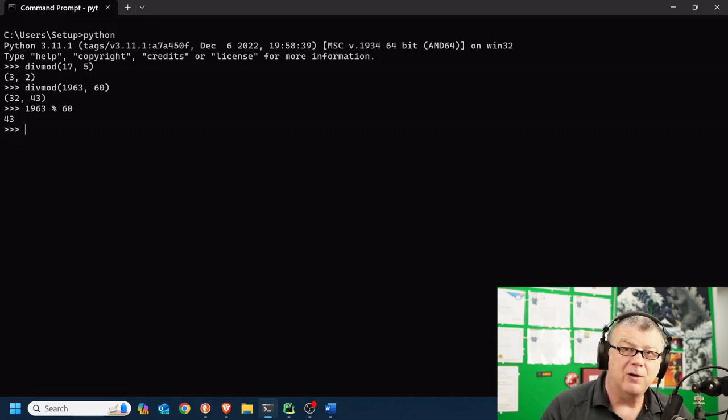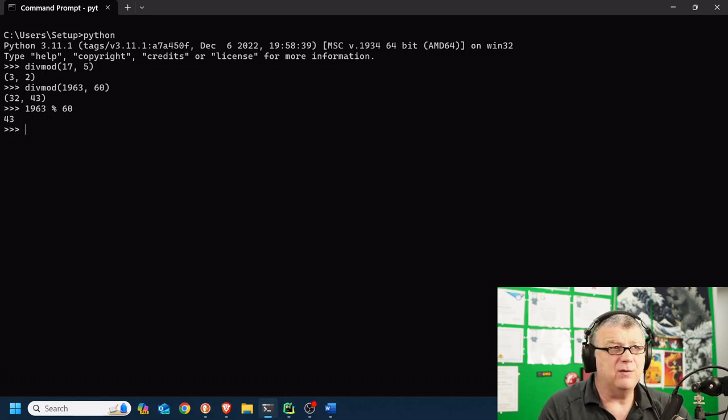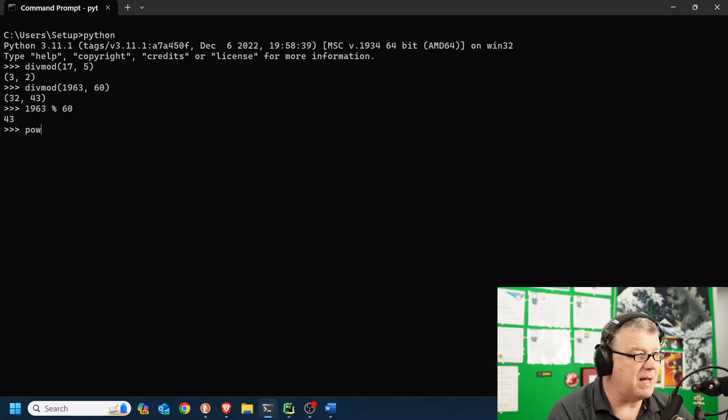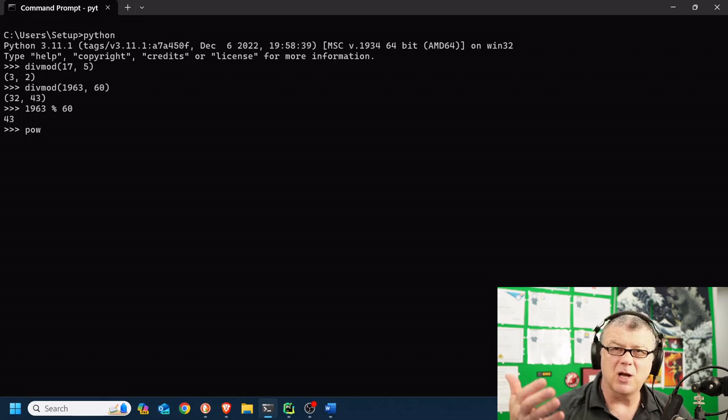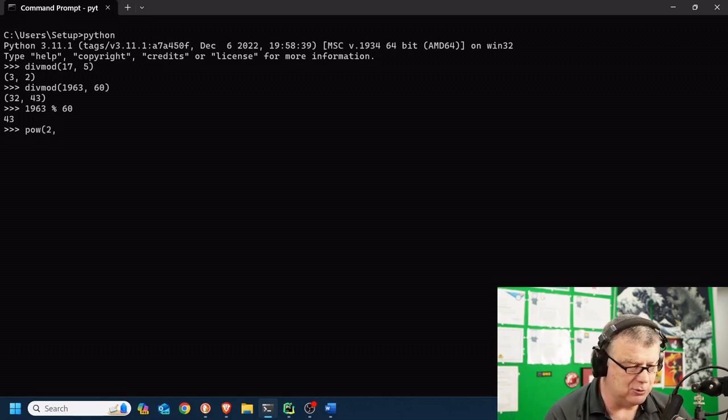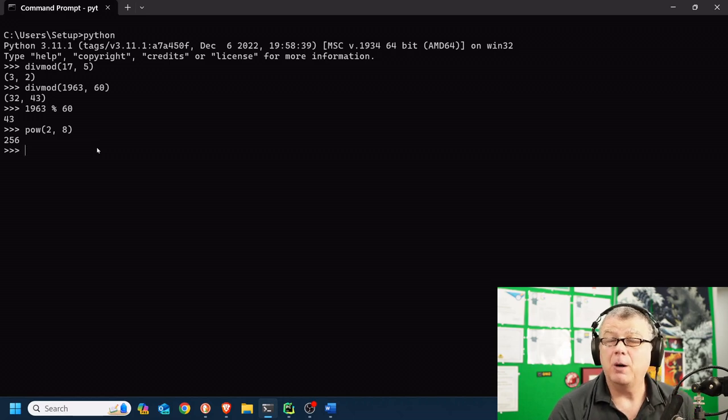Now, there's a lot of functions in Python that use the modulo arithmetic as an extra feature because it is used quite often in cryptography and things like that. So one of them is the power function. If I was to say pow, and that just means raise a number by another number. If I was to say pow 2 raised to 8, so 2 to the power of 8, 256.